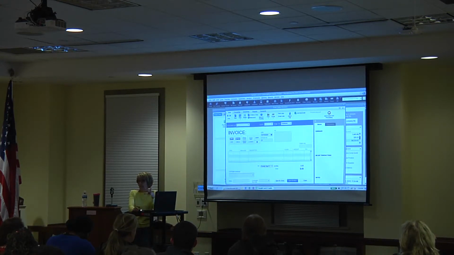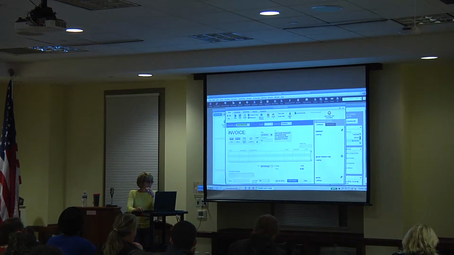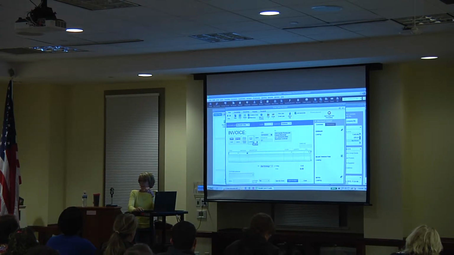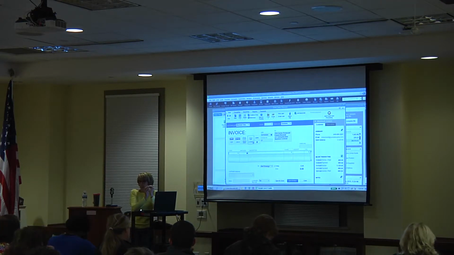QuickBooks does sell a point of sale add-on. So here, let's do this guy. Notice you can do cash, check, debit, because you are selling the item and getting paid for it at the same time. That's what a sales receipt is for. Right?